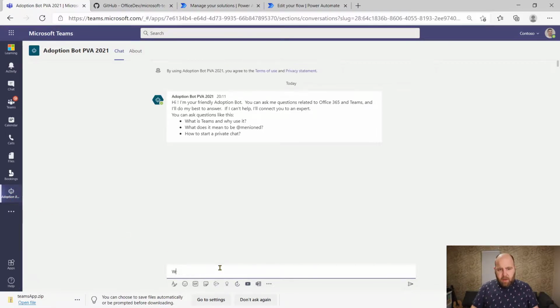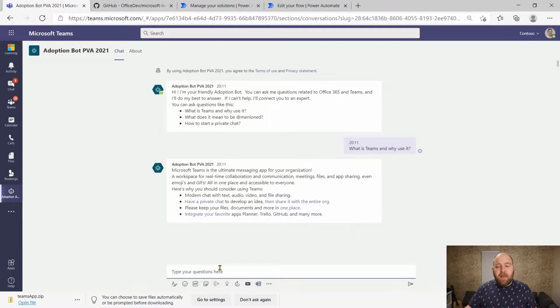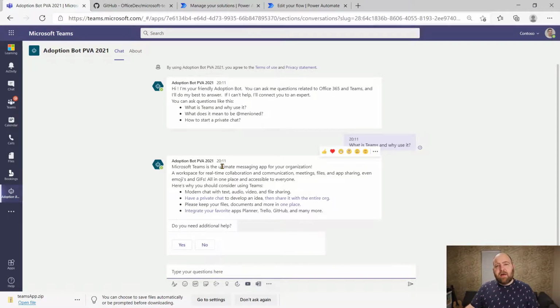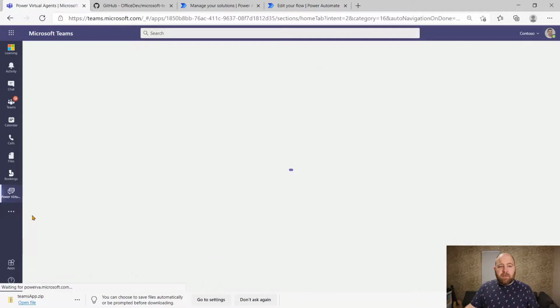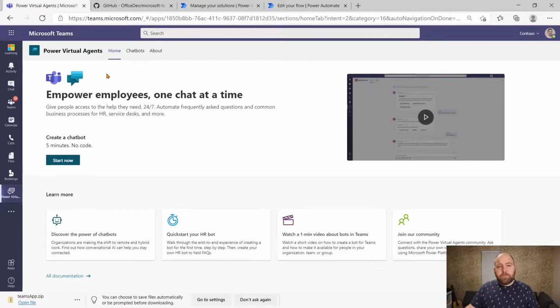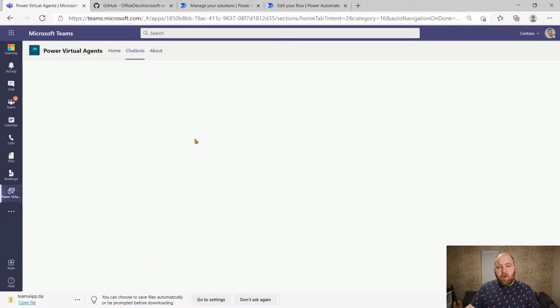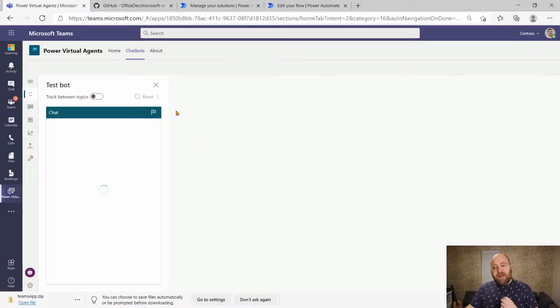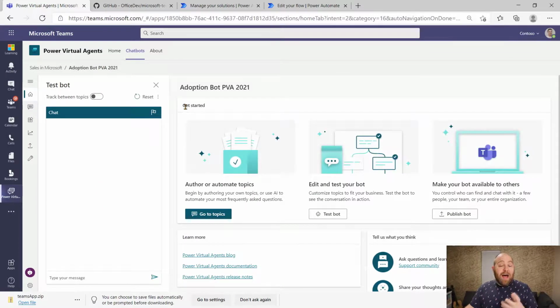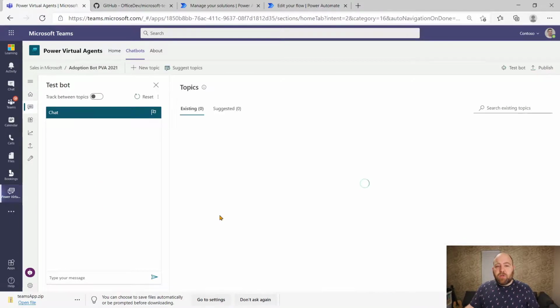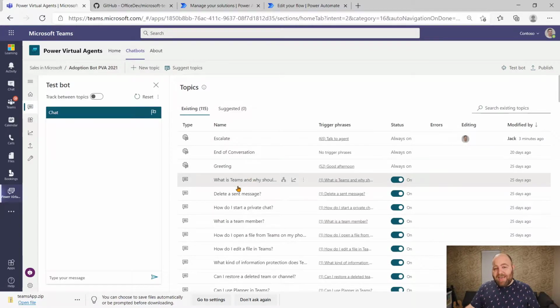So I can say, what is Teams and why use it? Okay, put the question mark there, hit it, there we go, and it'll give us the answer and help us through. And again, it's really easy to then go through and update. So if you went to Power Virtual Agents, went into that chatbot there, and let's just pop back into that bar there. If we had a new question, or we found that it wasn't quite asking or answering the right questions, then we could go to topics here, and we could either edit this.